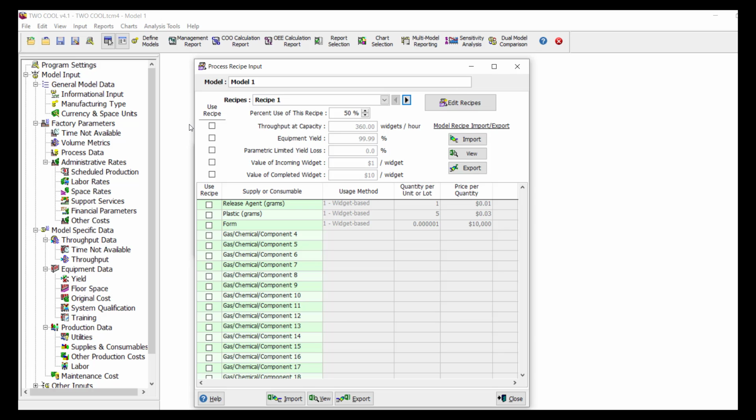For any specific data point to be used in a recipe, the user must check the Use Recipe box. The Use Recipe checkbox is a global variable. If that data is used in any recipe, the Use Recipe box must be checked and left checked in all recipes. Unchecking the box in any recipe will turn it off for all recipes. TooCool will leave the main model value unmodified for any data where the Use Recipe box is unchecked.